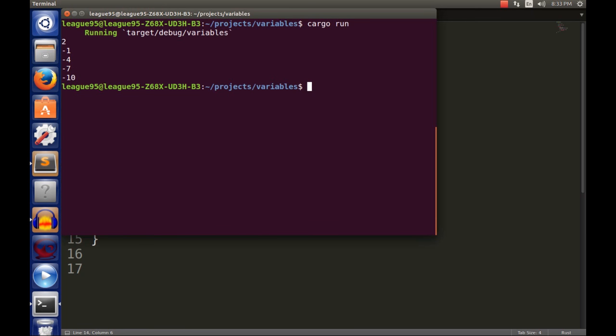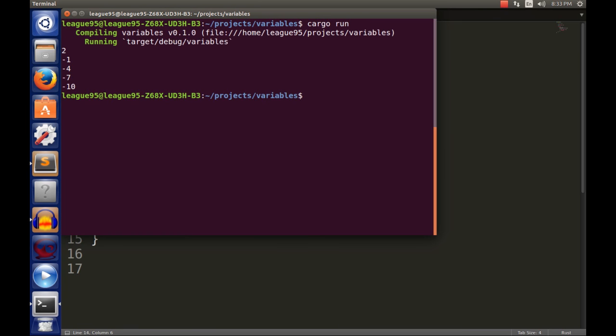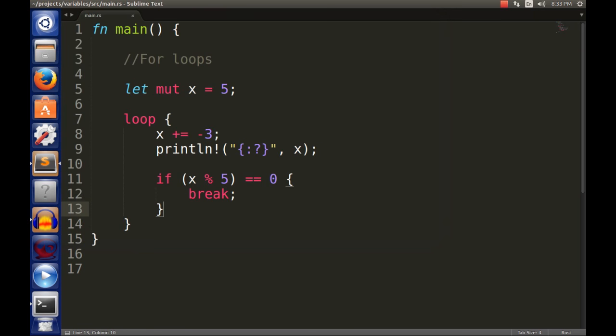So let's try it. Clear. As you can see, we get the same result as we did with the while loop, except now we don't have to declare another variable to do this. There's another statement called the continue statement. It's just like break, but instead of breaking the loop, it reiterates it.